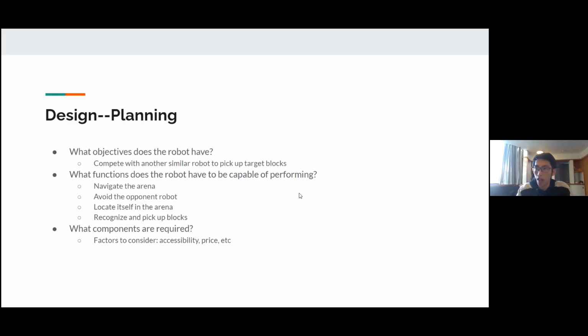The functions the robot should have is to be able to navigate the arena. It has to be able to avoid the opponent robot. It has to be able to locate itself in the arena, so that it is able to find the scoring point after picking up a block. And it has to be able to recognize and pick up blocks. After we think about some of those functions, there are more functions to consider, such as it should be able to follow a line and stuff like that. But those are more minor functions. Those are some of the major functions I can think of.